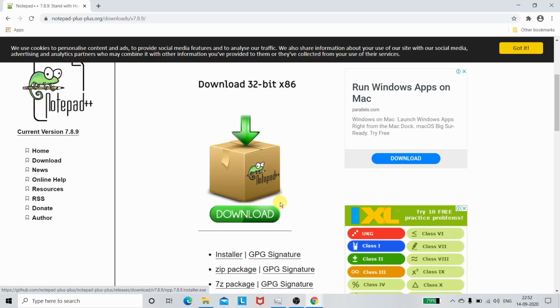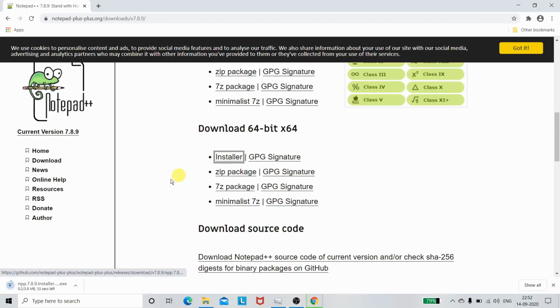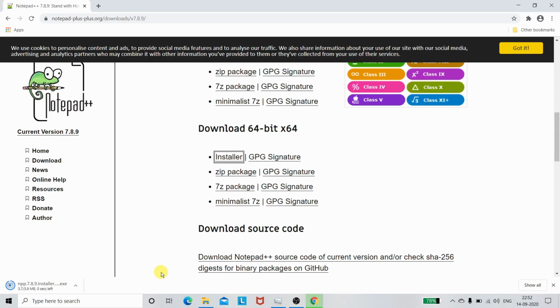Here you will get two options, downloading a 32-bit or downloading a 64-bit. My machine is a 64-bit machine, so I'll be downloading the 64-bit version. Next, click on the installer. It will start downloading Notepad++. Once the downloading is finished, we'll click on the exe file.